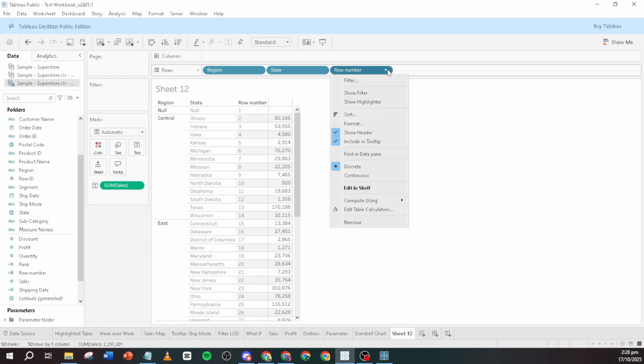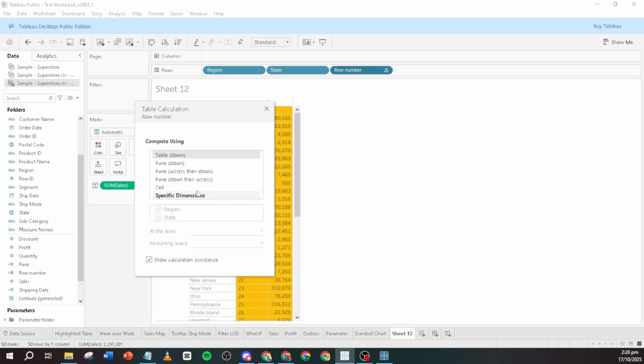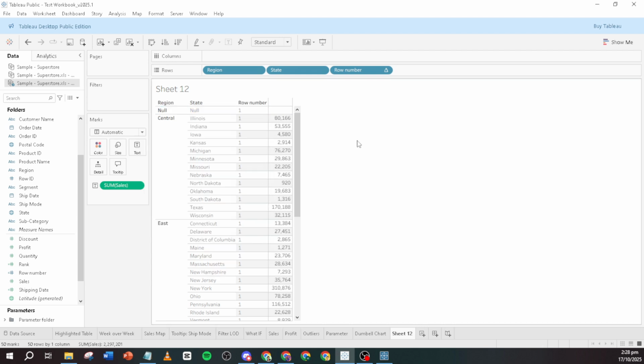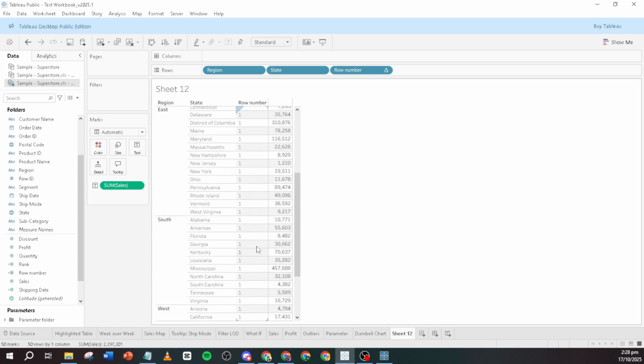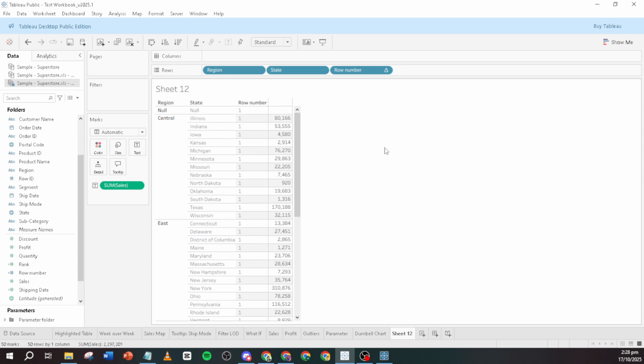However, we're not quite finished. Click the drop-down arrow next to your row number on the rows shelf. Select Edit Table Calculation. In the dialog that pops up, you want to specify how Tableau will calculate your indices. Choose the Pane Down option. This ensures that the index calculates correctly across the entirety of each column rather than resetting with each new row grouping. And that's it! You've now successfully added a sequential row ID to your Tableau worksheet.